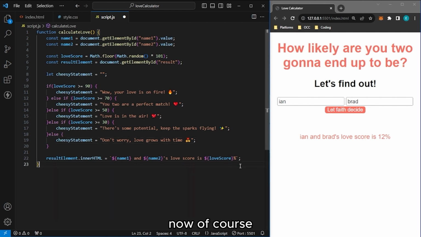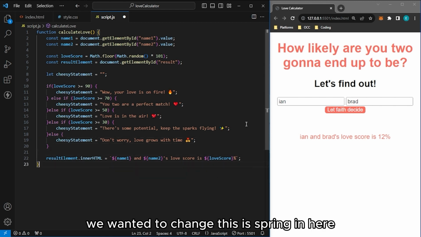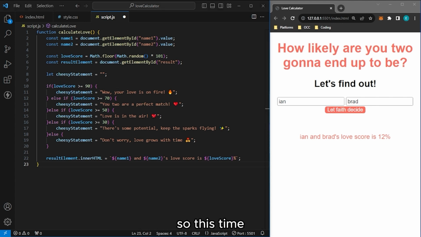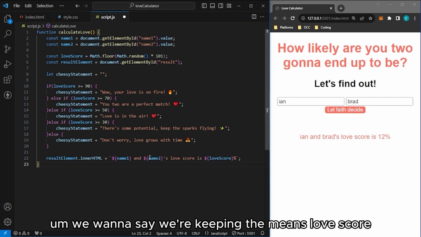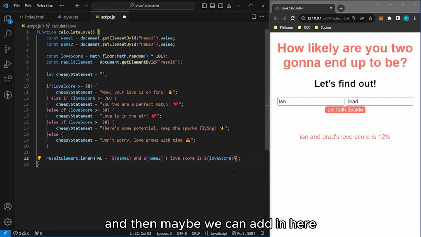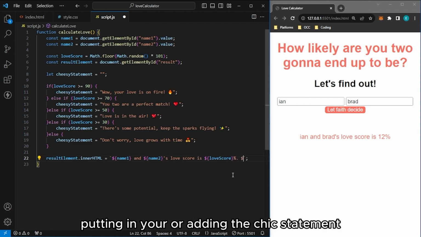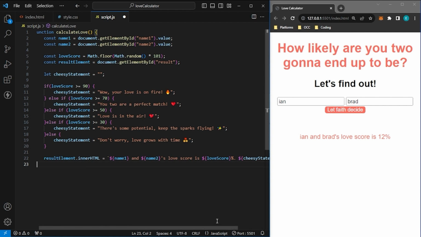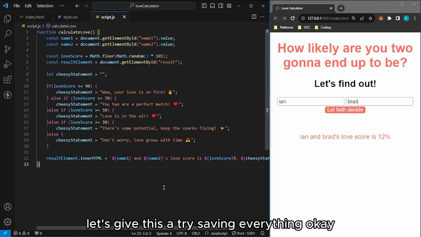Okay, now of course we wanted to change this string in here since we have a new variable to be inputting. So this time, we want to say we're keeping the names' love score. That's still there. And then maybe we can add in here the cheesy statement. Okay, all right. Let's give this a try.